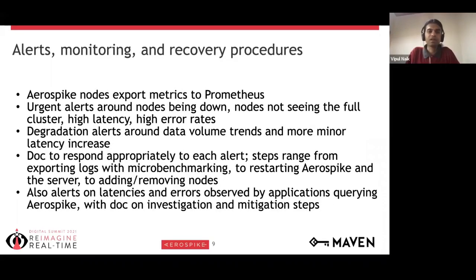A bit about how we run this in production. We have a very small team on the data infrastructure side. We don't have full-time dedicated people. We have a bunch of people, but they're mostly working on other projects. So over the years, we've built a system around Aerospike that keeps our maintenance load pretty low. So Aerospike nodes export metrics to Prometheus. So Prometheus is a metrics reporting and graphing service.